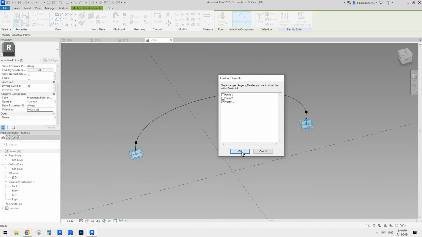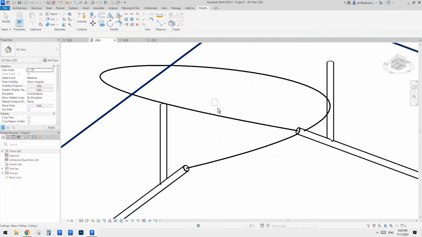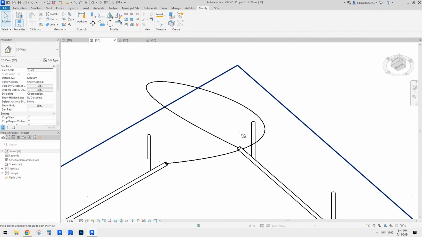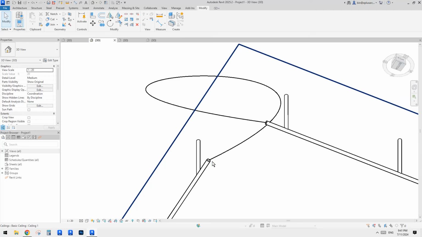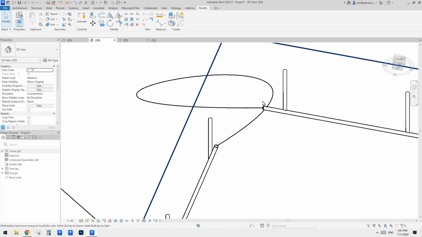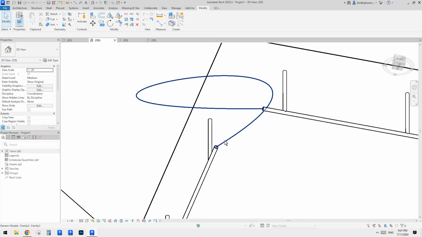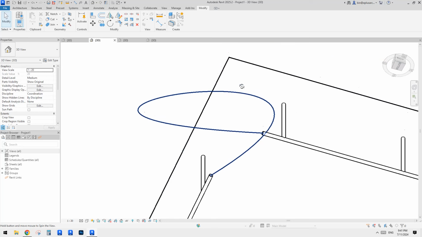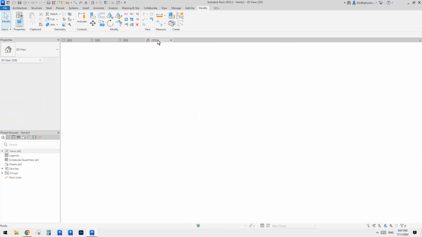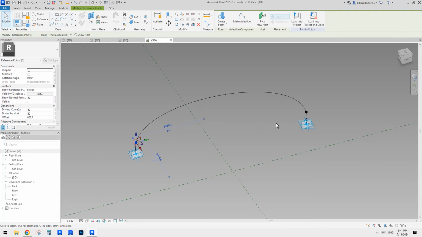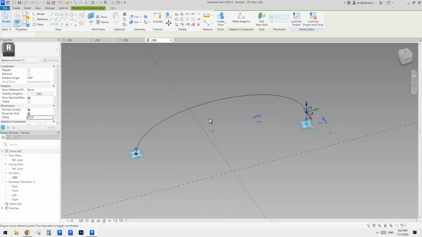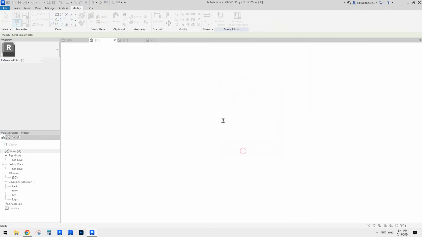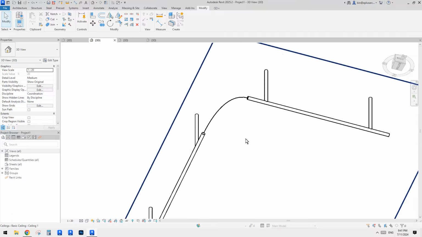Load this one into the project override, and now you will see it's more like it. This is more following this one, but probably because the offset of that point is quite big, so we need to adjust. Select this point, type in 1, and select this point, type in 1. Now load this back and overwrite, and this is it.